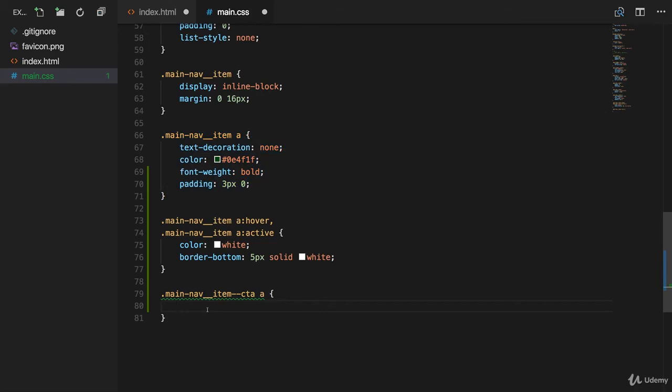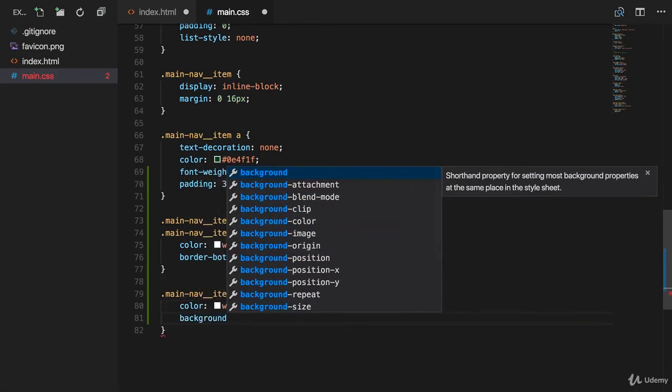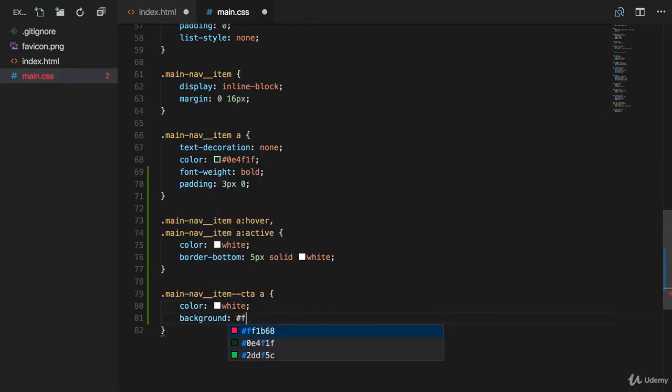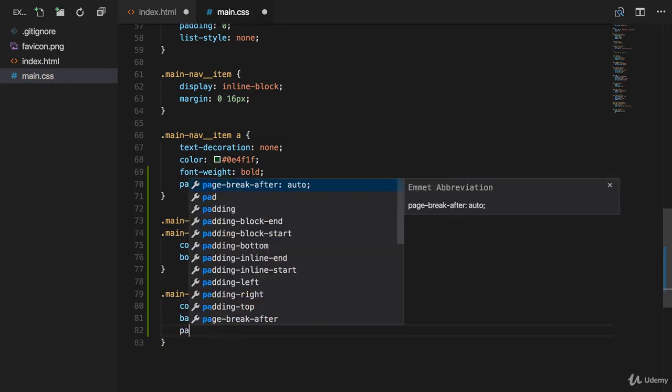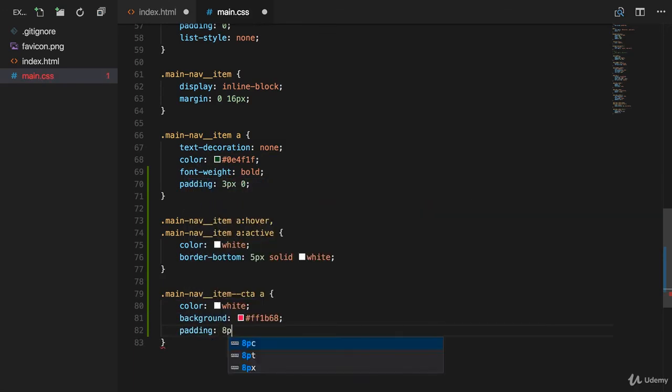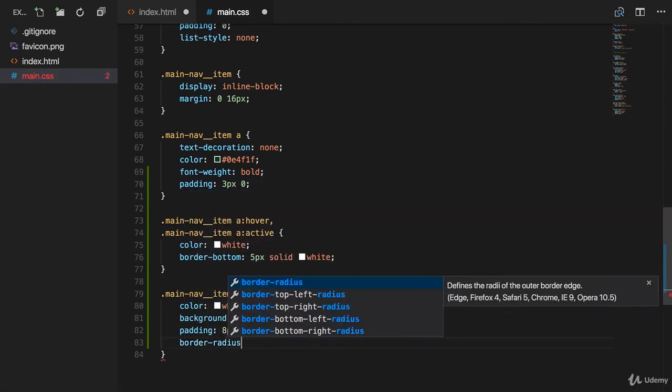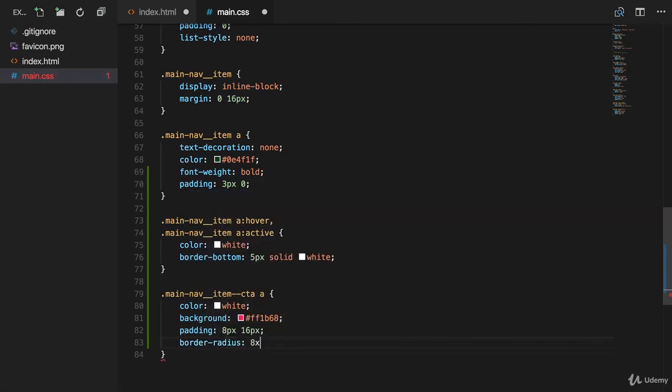What I want to change is, I want to set the text color to white because I'll add a background color of this red color we used, this reddish color. I also want to change the padding. I want to use 8 pixels, top and bottom, and 16 pixels, left and right. And I also will give this a border radius of 8 pixels. Now, border radius is new. This will round the corners.